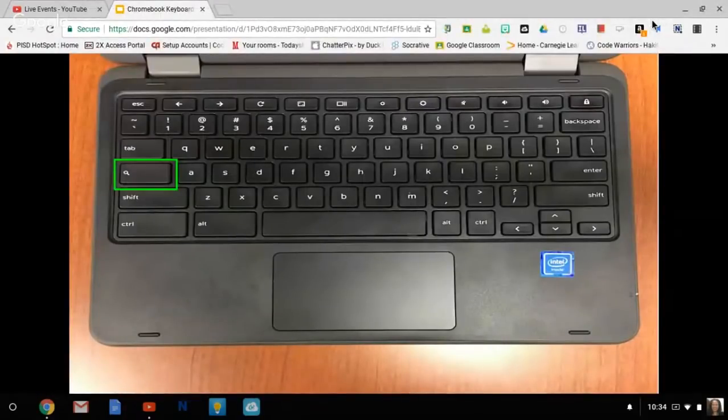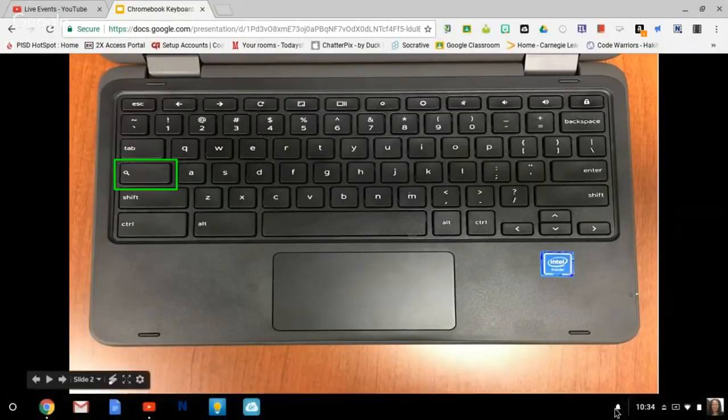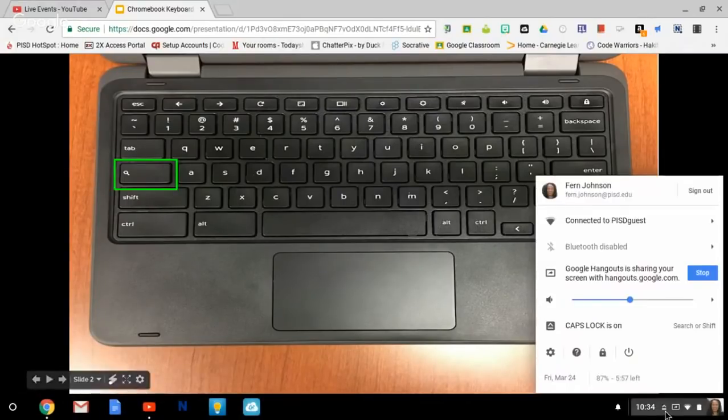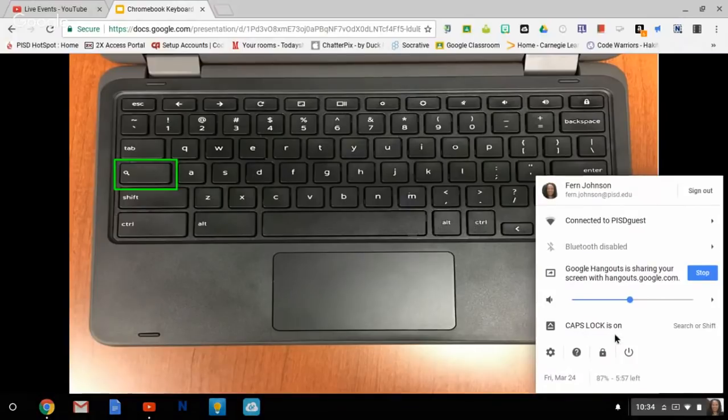So now, when I press the search key, the box doesn't pop up anymore, and this actually changes to be my caps lock. So if I check down here and I click, it'll say caps lock is on. If I press the button again, caps lock is off. So that lets me know that I've changed it now to be a caps lock key instead of a search function.